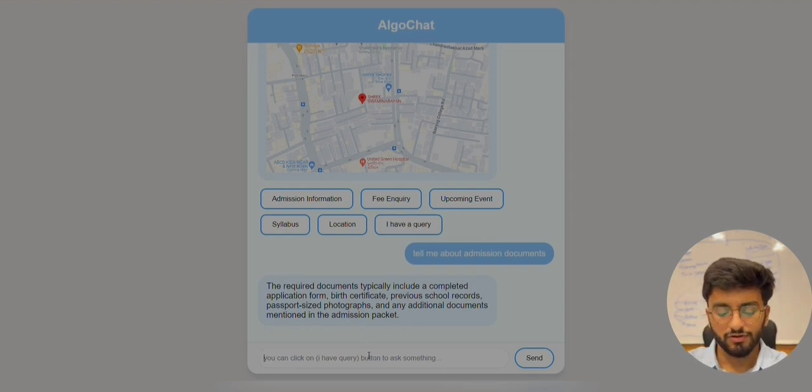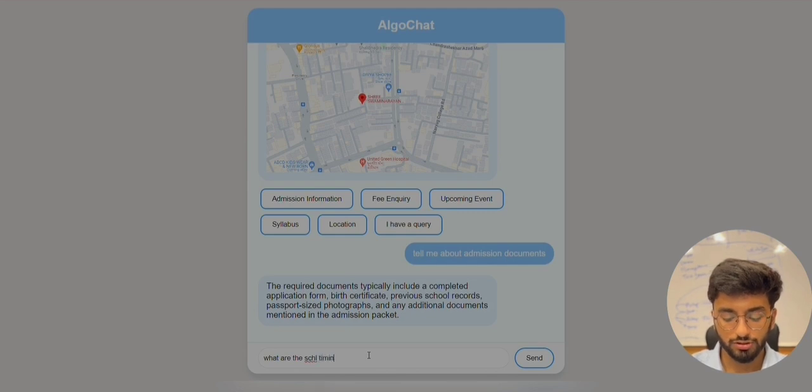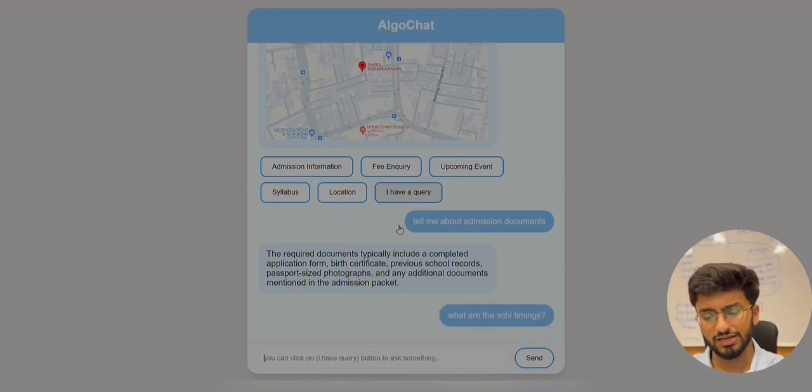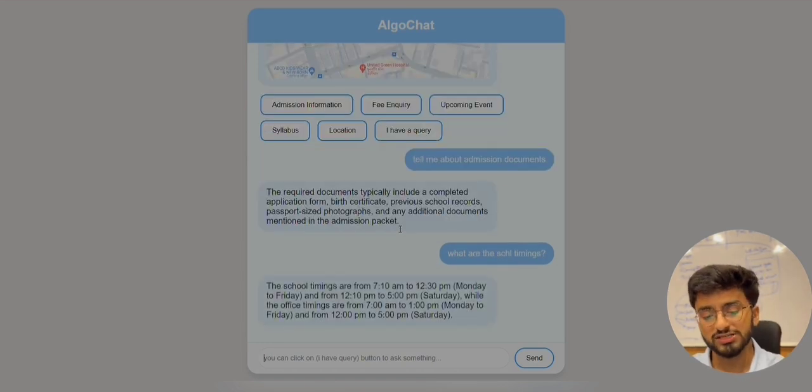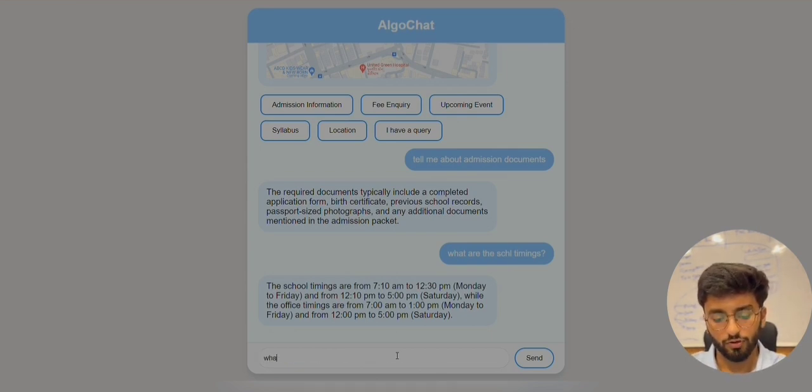If I want to know the school timings, like what are the school timings? As you can see, I'm not writing school spelling correct, but at the same time, the bot will recognize this error, and the bot will understand. The school timings are from 7:10 and 12:30 p.m. So the bot understands everything. And if I want to know something other, like what are the hygiene measures at school?